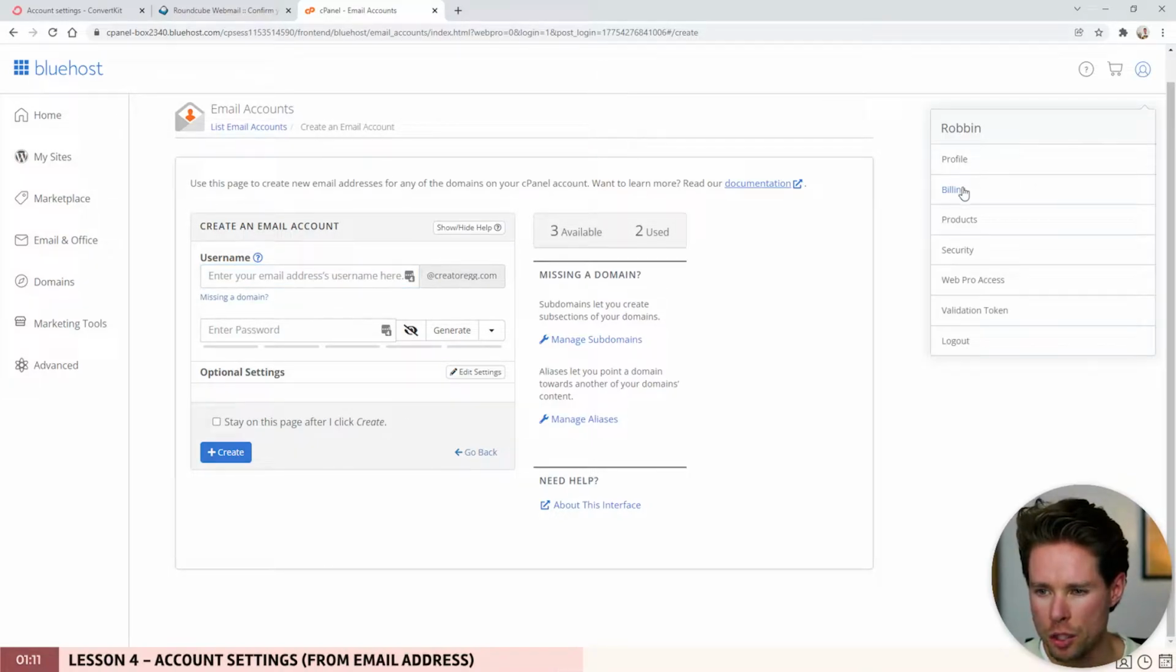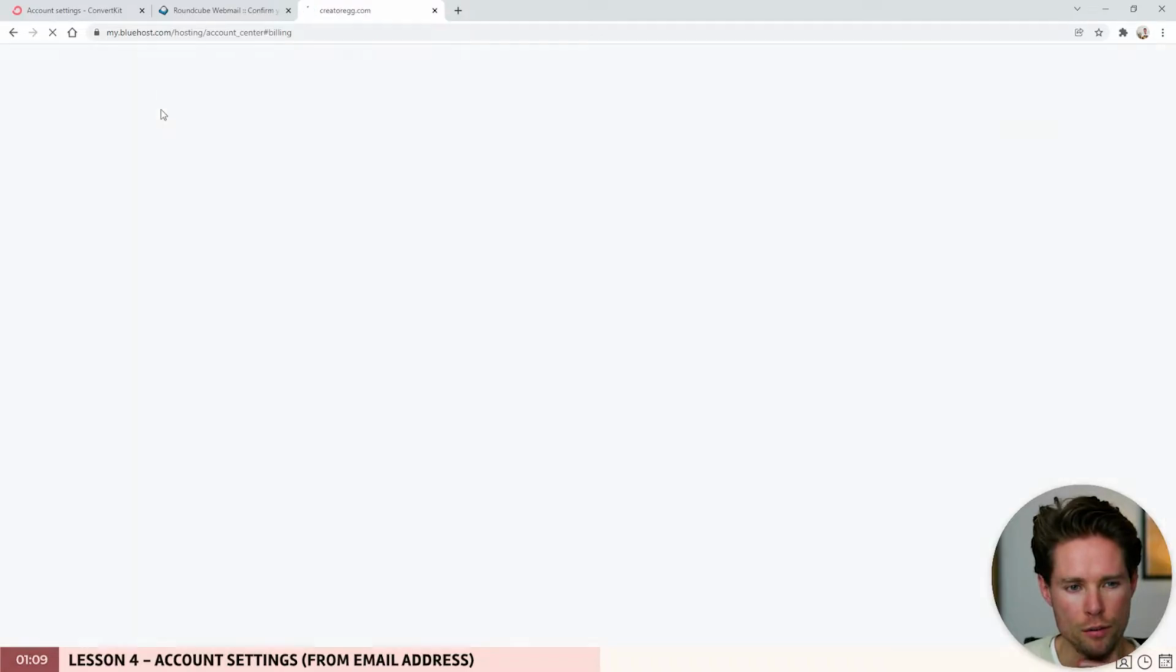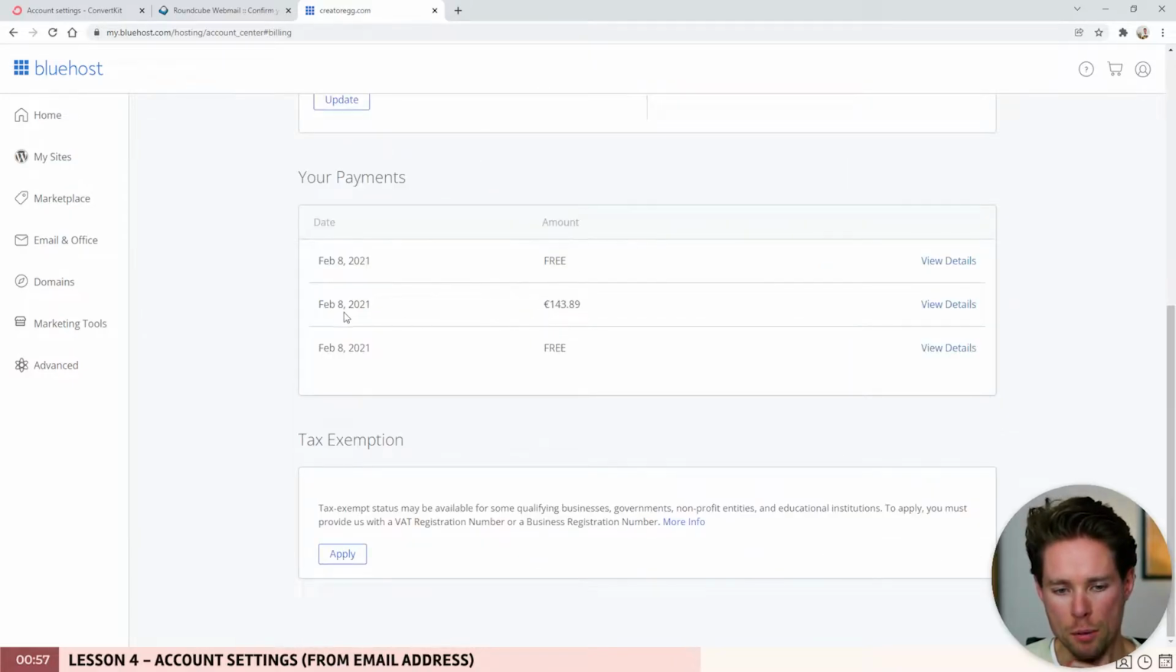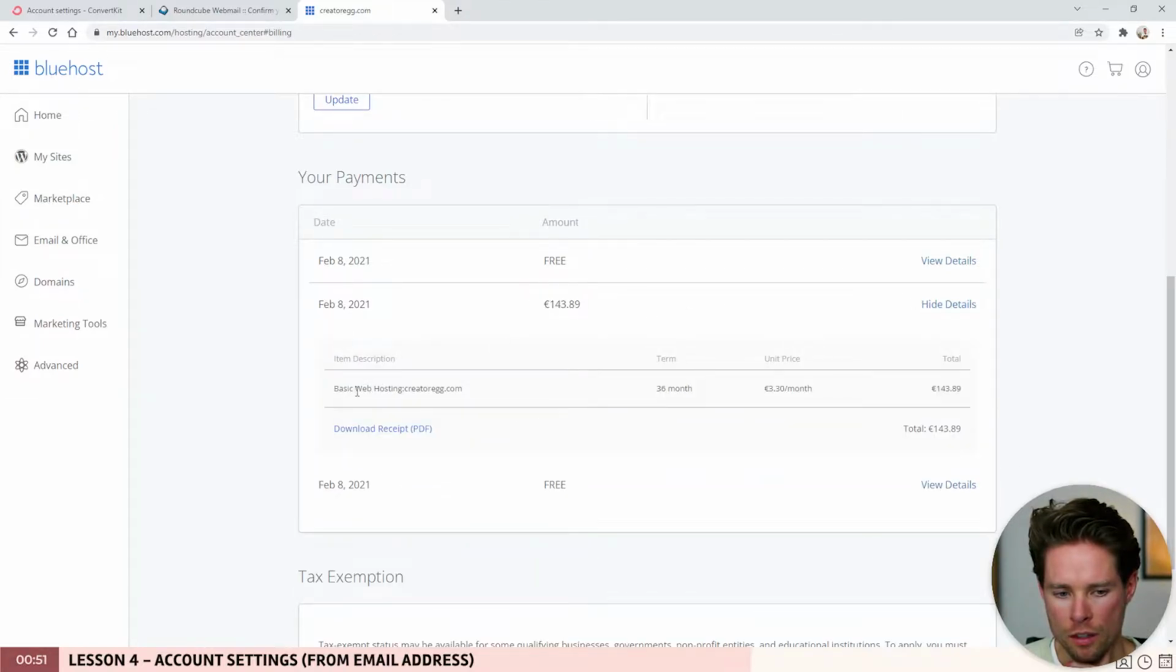I'm not sure how much I pay for this web hosting. Let me see. I have a 36 months base. I have the basic web hosting, and I pay for the domain name. I pay €10 per year. In my payments tab, you can see on February 8th, 2021, I paid €143 for the basic web hosting, creatorreg.com, 36 months. So that's €3.30 per month.